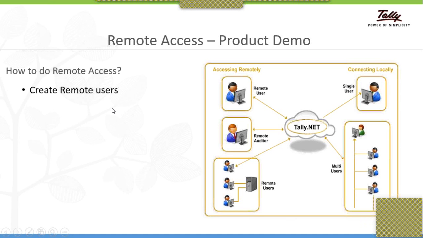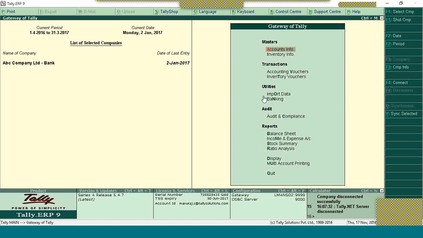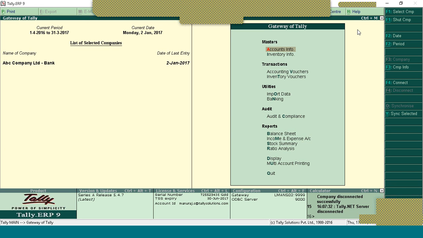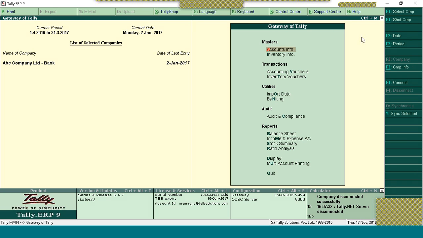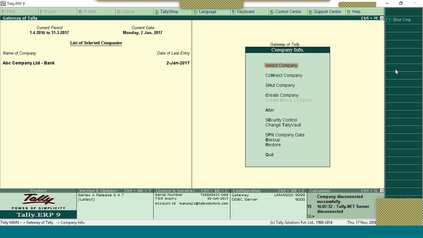First and foremost, create a remote user. I've loaded a company. I'll take you through the product: how to configure remote access and how to access Tally data remotely. So open the Gateway of Tally. From the Gateway of Tally, press Alt F3, that is Company Info.